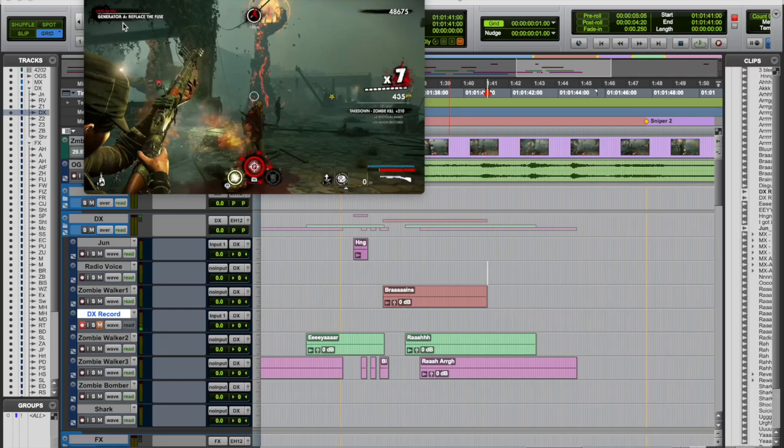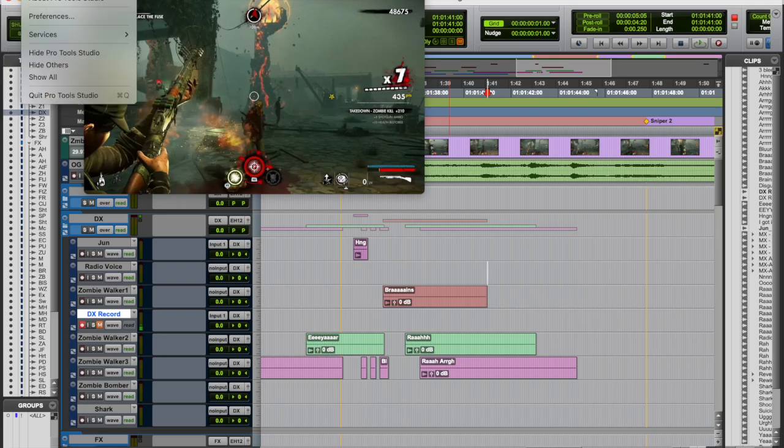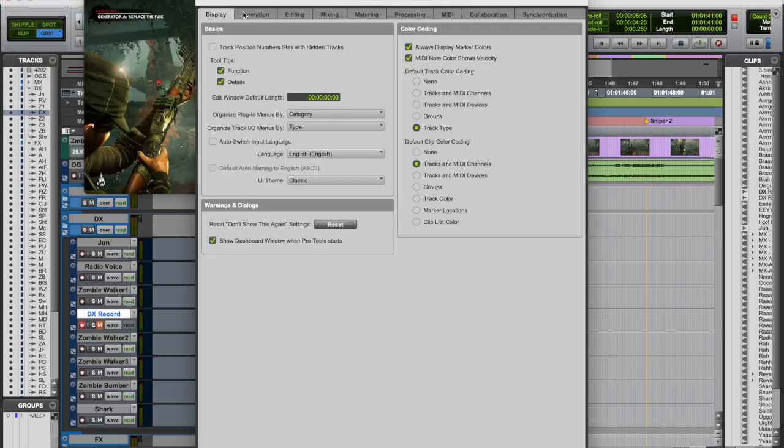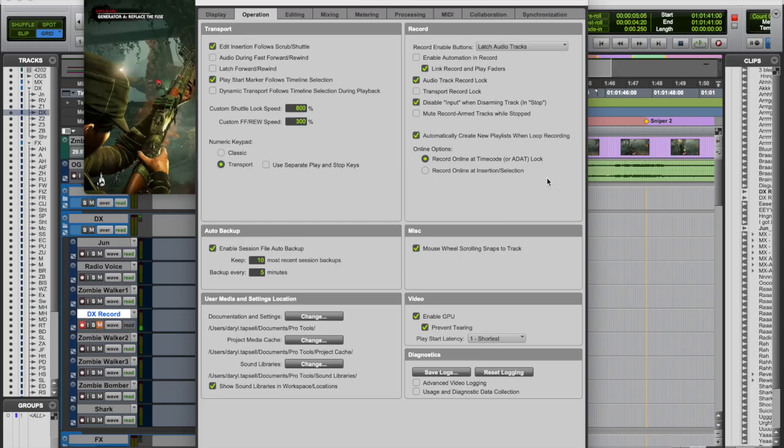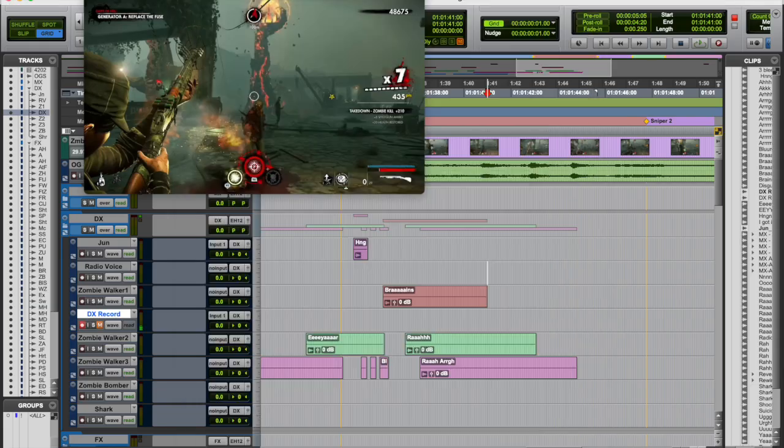So I'm going to do 2 things. As I said in class, I'm going to go up to Pro Tools Preferences, and under the Operation tab in the Record section, I'm going to make sure I have ticked Automatically Create New Playlists when loop recording. This just saves me having to drag them out of the clip list into new playlists, which you can equally do. So as long as that's on, it'll create new playlists.